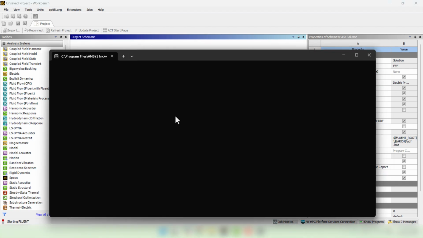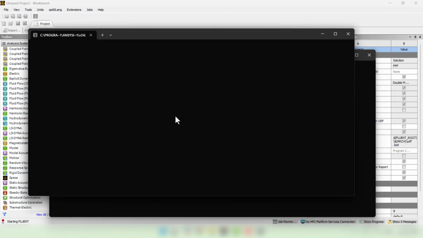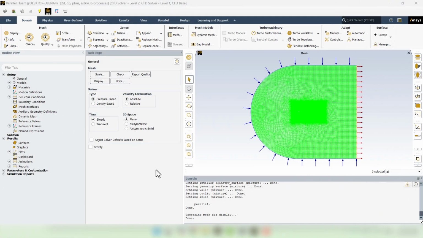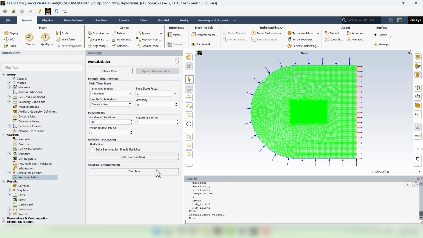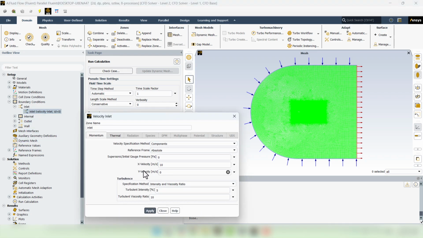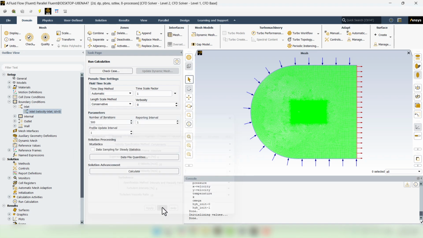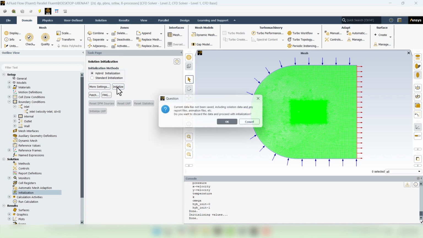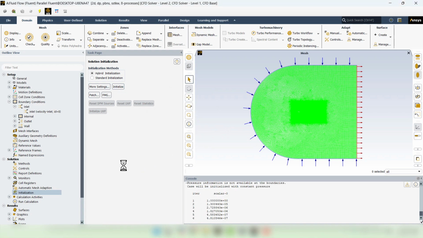I'll go directly to the solution setup because I don't want to redefine all the boundary conditions from scratch. Inside the setup environment, let's quickly review the boundary conditions. I'll expand the inlet and double-click on the velocity inlet. As you can see, the velocity settings are the same as before, so we can go straight to initialization. I'll click on Initialize, and again, I'll enable FMG initialization to accelerate convergence.